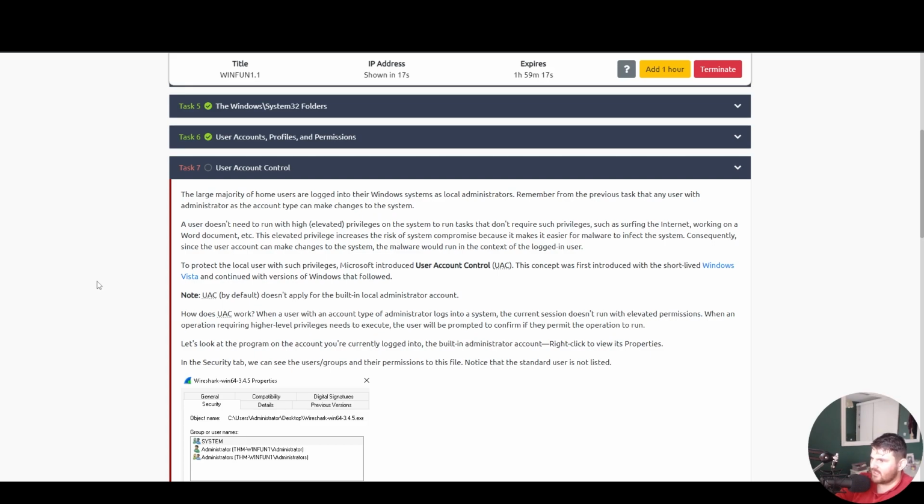This elevated privilege increases the risk of system compromise because it makes it easier for malware to infect the system. Consequently, since the user account can make changes to the system, the malware would run in the context of the logged-in user. To protect the local user with such privileges, Microsoft introduced User Account Control, UAC. This concept was first introduced with the short-lived Windows Vista and continued with versions of Windows that followed. Note that user account control by default doesn't apply to the built-in local administrator account.